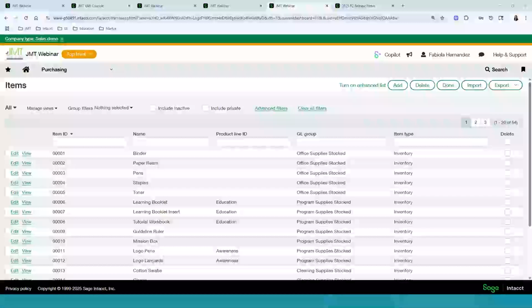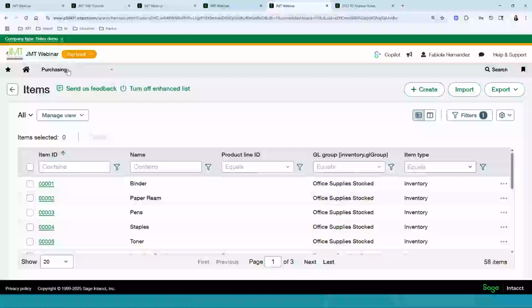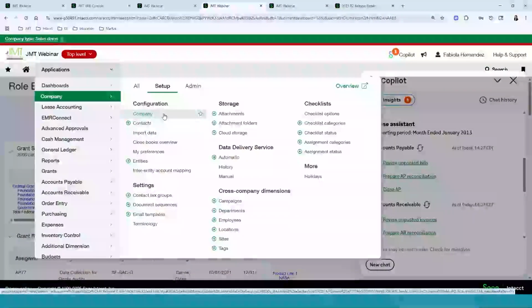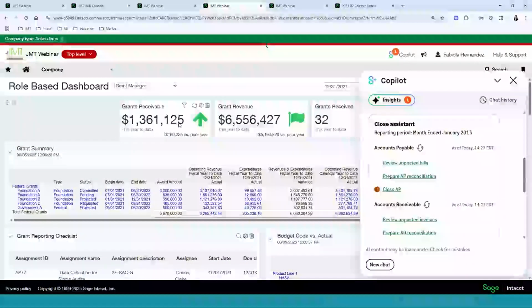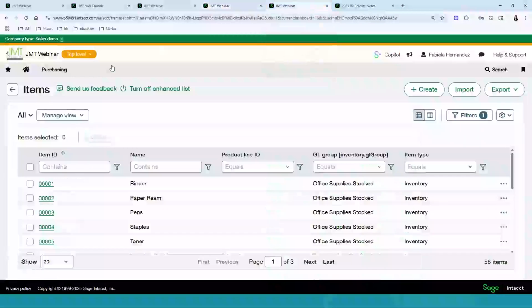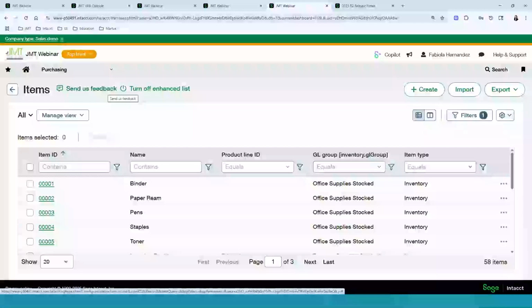The other question is, how do we get to the new upload feature? You go to company, then the setup tab, then import data, and in the new import data, you'll see it here at the top. And I saw another question: where do you send feedback on the enhanced list? Once you turn it on, you have the send us feedback link right next to the button.